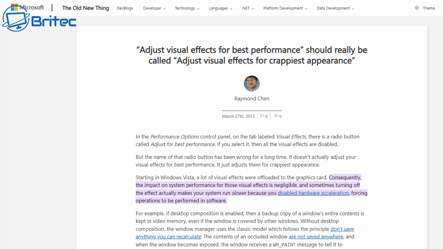If you don't believe me, have a look at what Raymond Chen said. "Adjust visual effects for best performance should really be called adjust visual effects for the crappiest appearance. So starting with Windows Vista, a lot of the visual effects were offloaded to the graphics card. Consequently, the impact on the system performance for those visual effects is negligible. And sometimes turning off the effects actually makes the system run slower because you disable hardware acceleration, forcing operations to be performed in software." And this was written on March 27th, 2013.